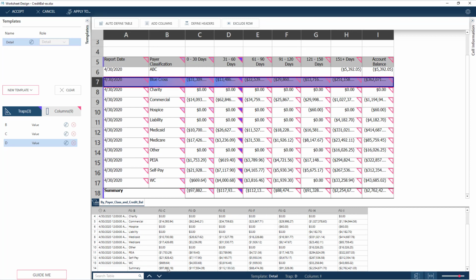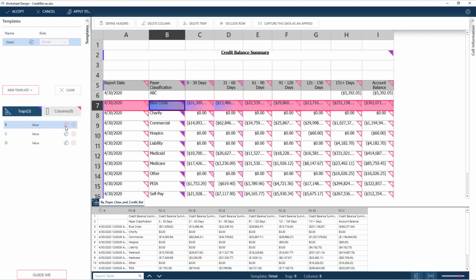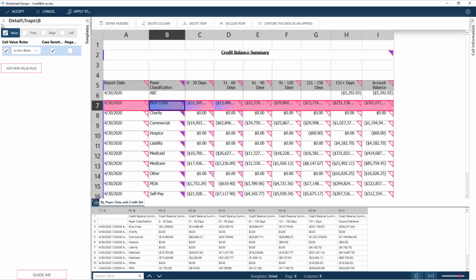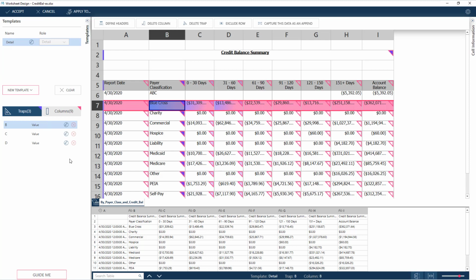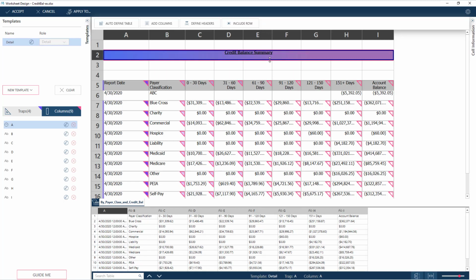To address that, we need to refine our traps so that we get all our detail rows and none of the headers, titles, and totals. We can manually edit the traps created through Auto-Define Table, but in our case, let's try the Exclude and Include Row features. To start, select the row with the report title and simply click on Exclude Row. This tells Monarch to adjust the trap so that the selected row will not be extracted along with the other detail rows.